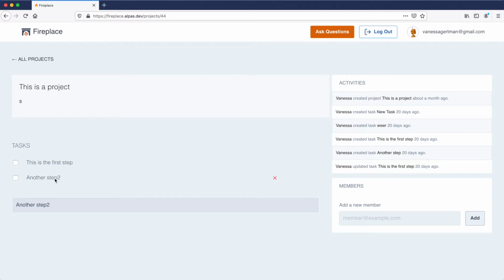You can also double-click on a task and edit the task body. One other feature to note is that if a task is marked as complete, you can't edit it. All right, let's get started with editing tasks.